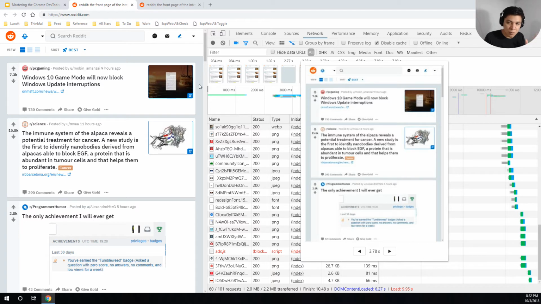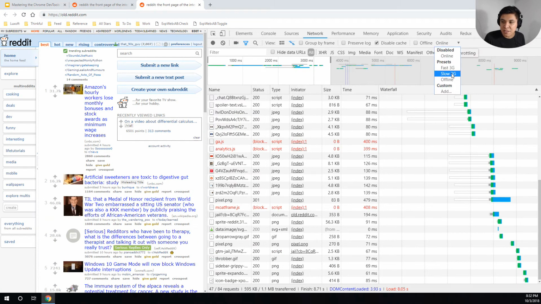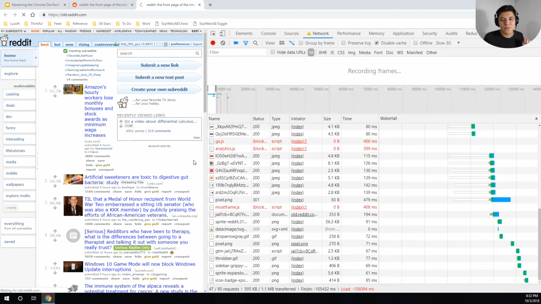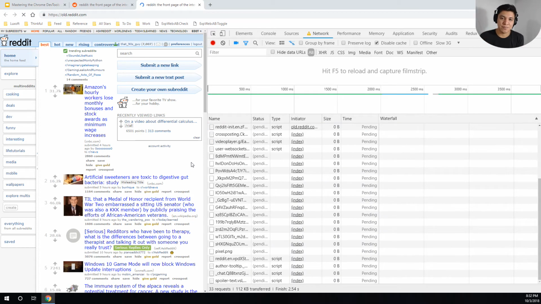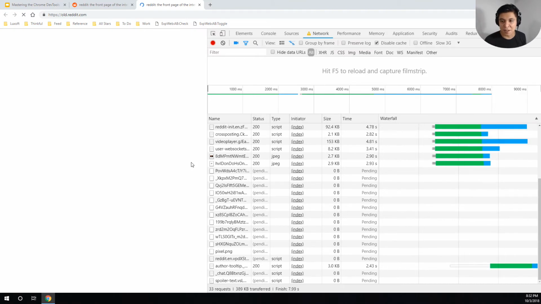Now, this might not look so bad, but bear in mind we're doing this on an ultra fast internet connection. This is 200 megabytes per second download. So if we do, for example, slow 3G, as we can see here, and let's compare this all over again, we're going to get probably very drastically different results. So this is old Reddit on a slow 3G connection, which is what a lot of mobile experience would be actually using, sadly.